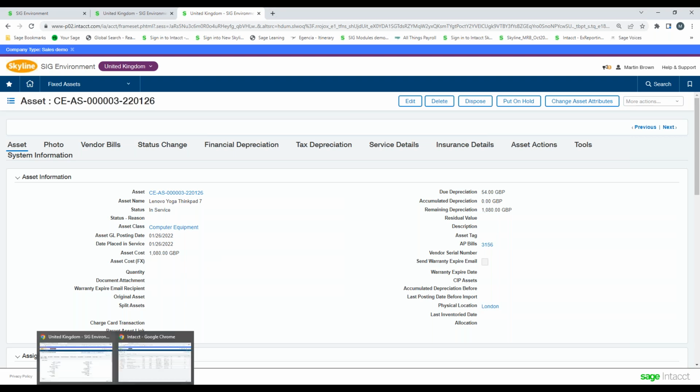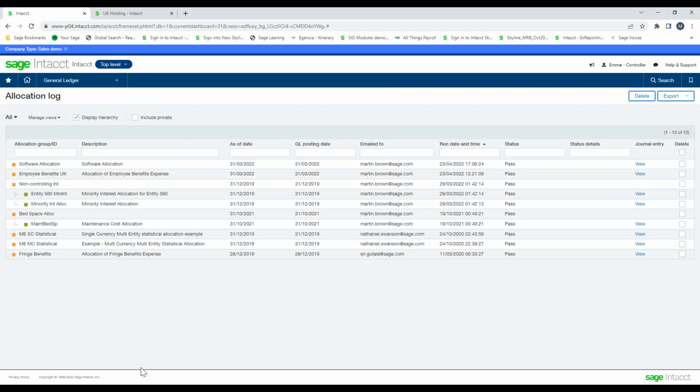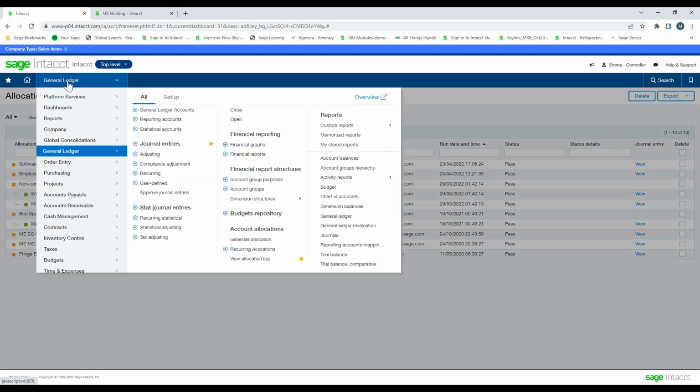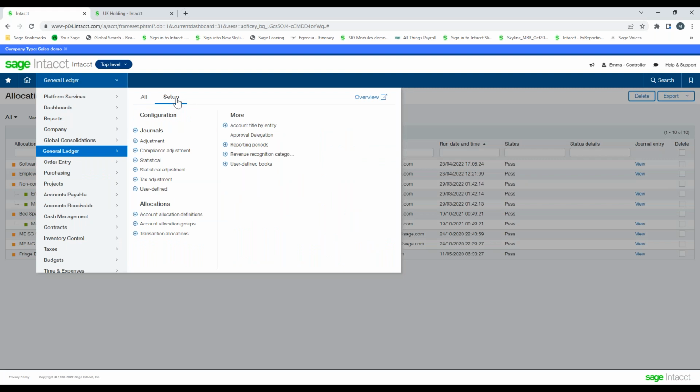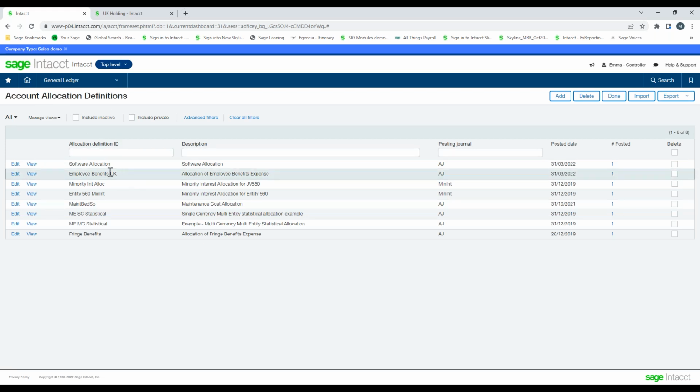All right. So the next one is dynamic allocations. It'd be interesting to know who's actually doing dynamic allocations, because the more I use this, the more I get excited about the uses of it, because it takes away that kind of automation. In the general ledger, as we go to the setup, if I go to the account allocation definitions, this is where we've created our units. I'm going to look at a couple of these, just to show you the basis of the setup. Okay, so I'm going to the employee benefits.